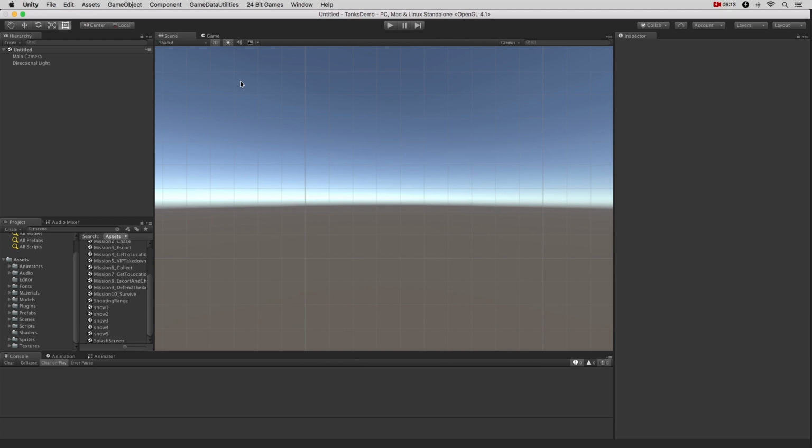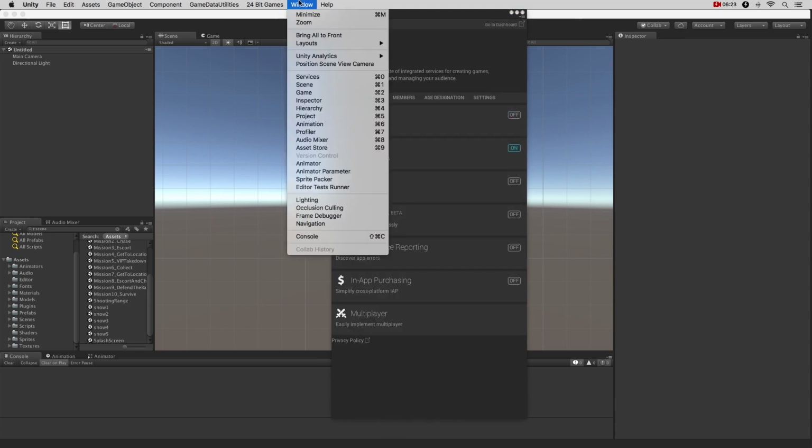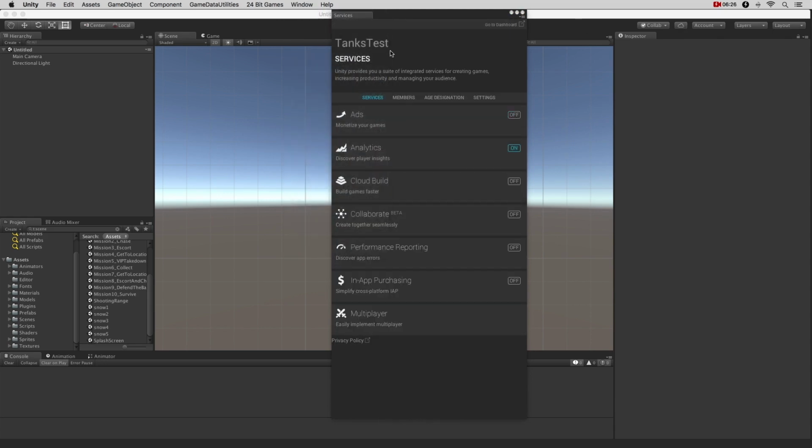With all of those settings done, we can now move on to our services. If we click on this little cloud button here, or go to Window, Services, we'll get our Unity Services window. Listed here are all the services that are available to link to for our project. We have Unity Ads, which allows you to display adverts in your game in exchange for a little bit of revenue share. We have Unity Analytics, which allows you to collect data on the game and create reports.